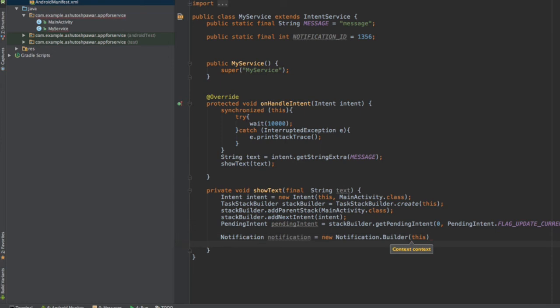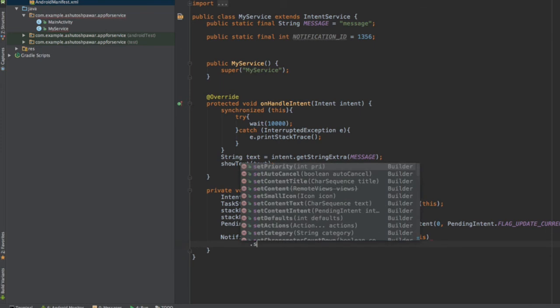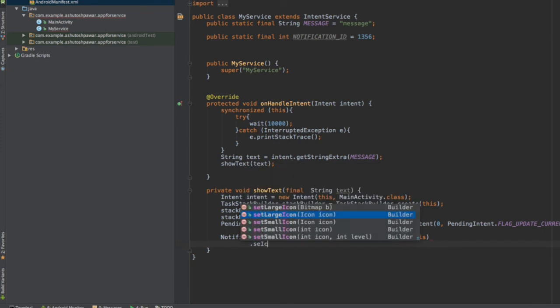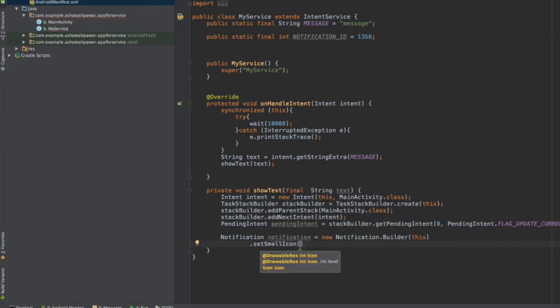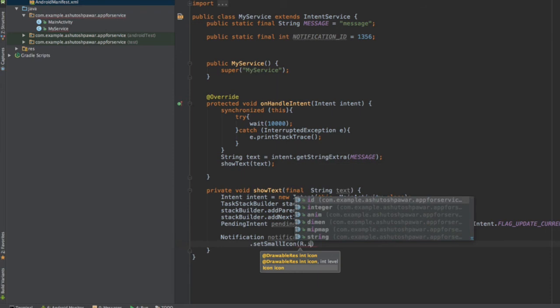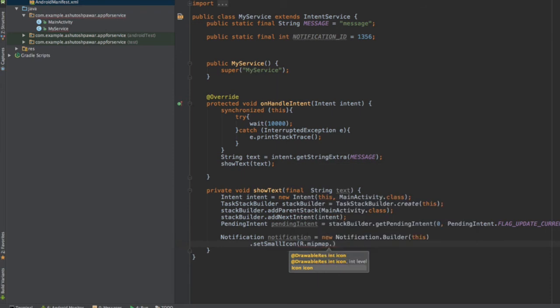So the first thing which we set is the icon. So we type in set icon, and you could set the small icon. And here you could pass in any icon which you want, but I'm going to use the inbuilt icon. So we will type in R.mipmap.ic_launcher, which is the default IC launcher icon.